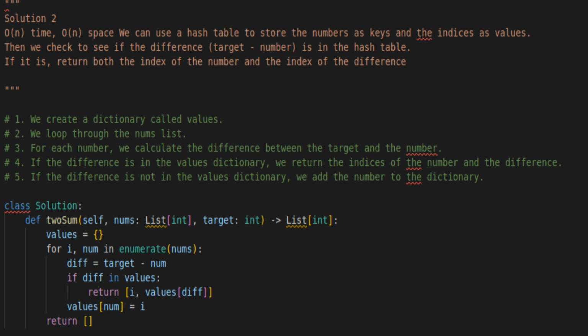So the first step in the second solution, as you can see on the screen, is we create a dictionary called values. We loop through the nums list. For each number, we calculate the difference between the target and the number. If the difference is in the values dictionary, we return the indices of the number and the difference. If the difference is not in the values dictionary, we add the number to the dictionary. I'll leave the link to the solution in the description box. So that's the second solution.